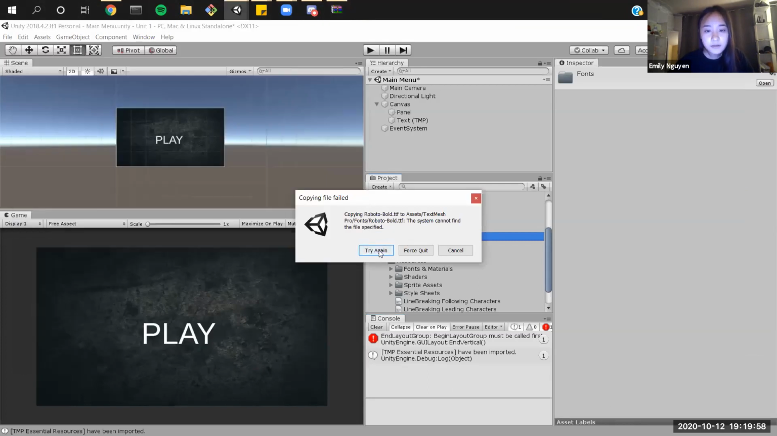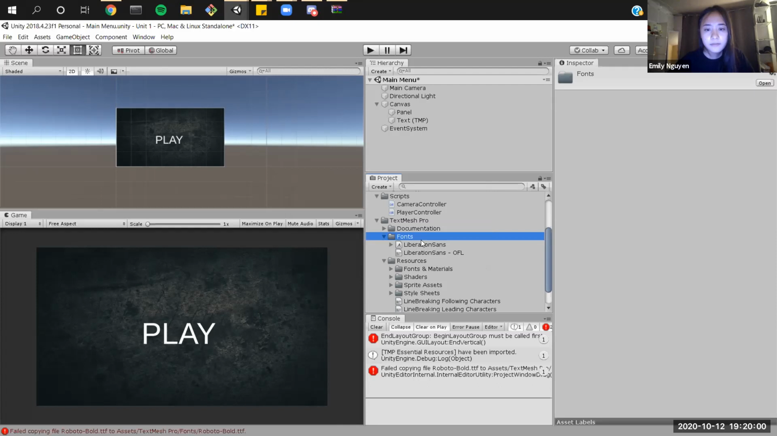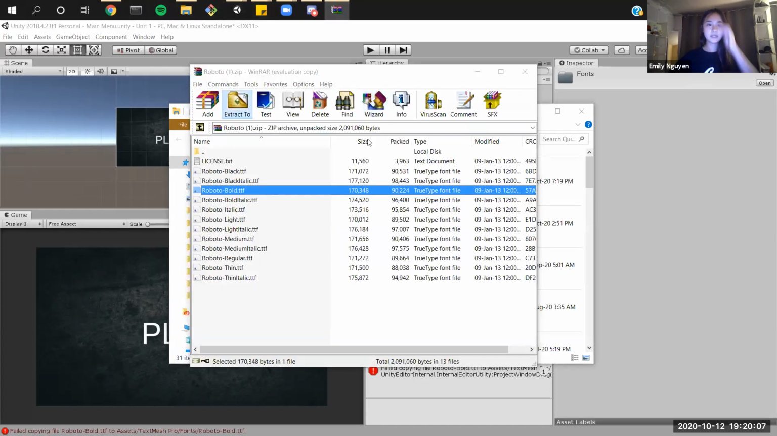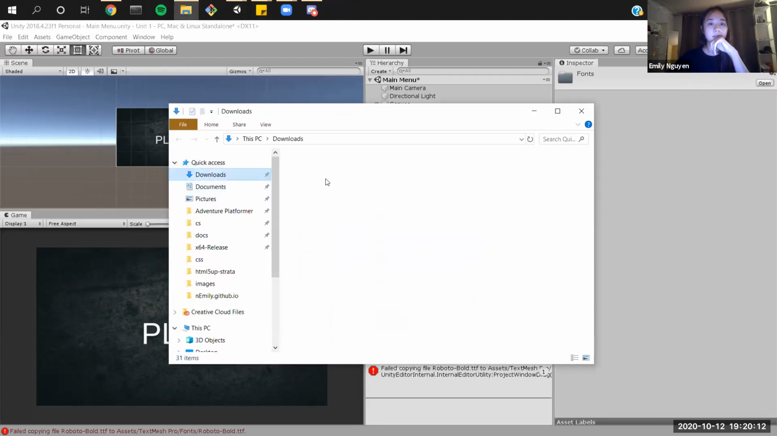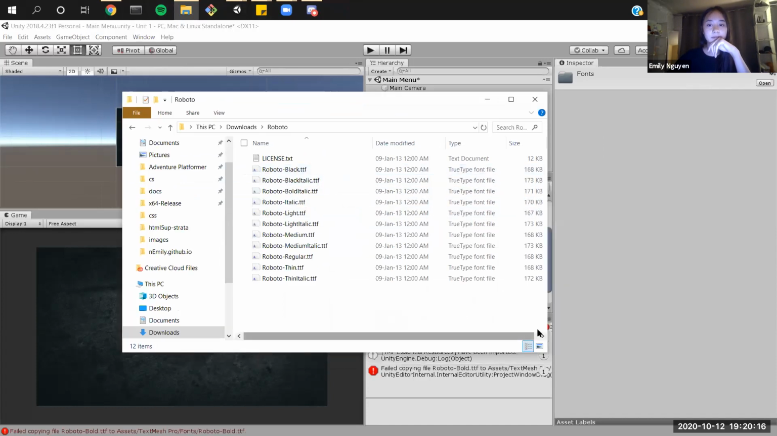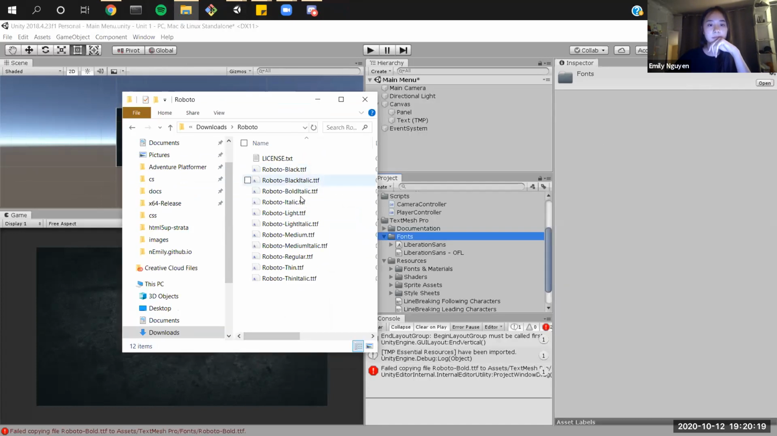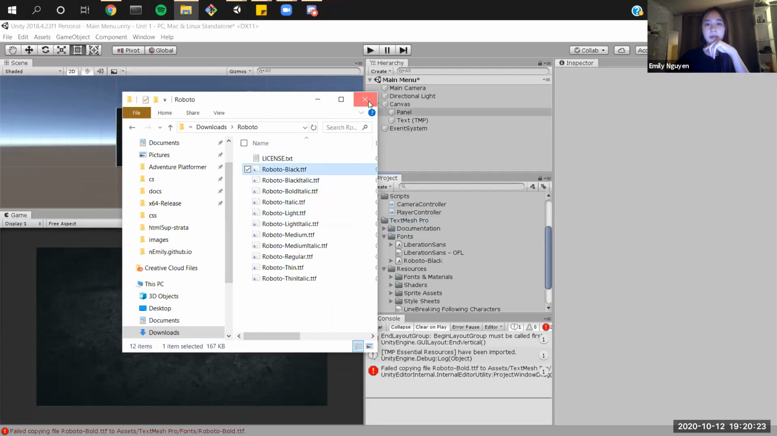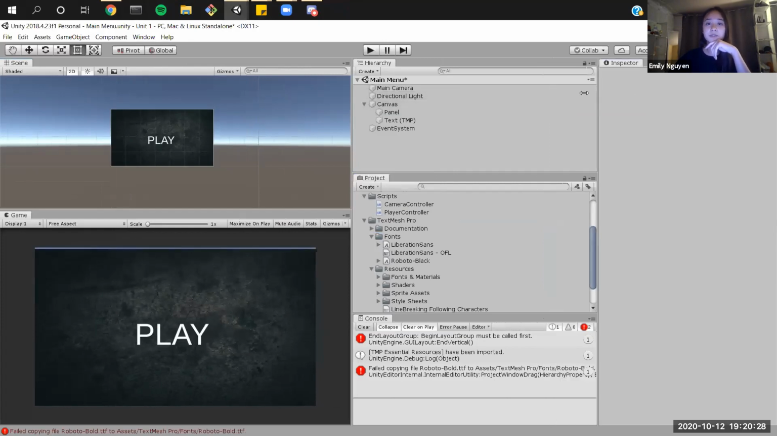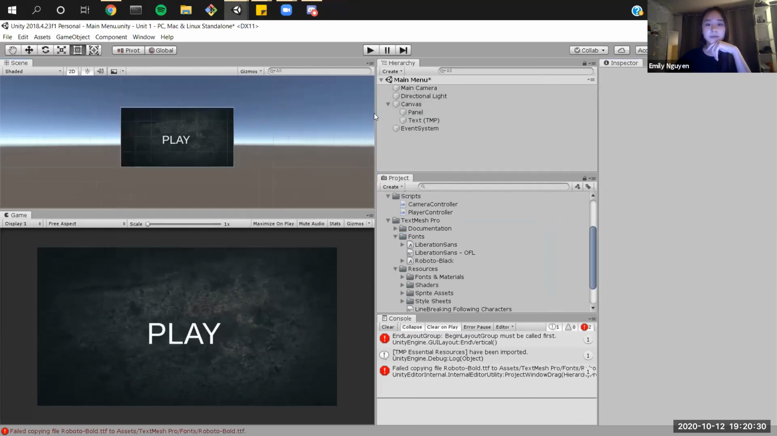Oh no! That didn't work. Okay, I'm just gonna try to extract the files first. Extract the folder to my downloads. Then open it up and then drop it in. If it doesn't work for you guys, there's a couple of other options we can use to import fonts too. So just let me know.